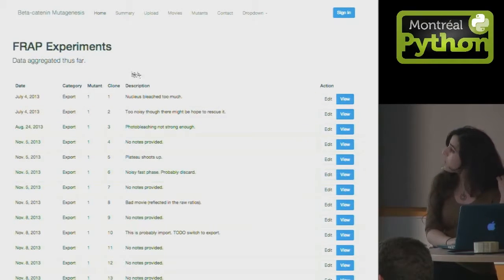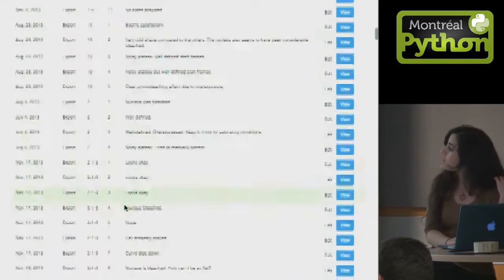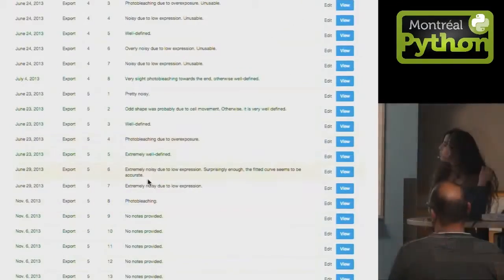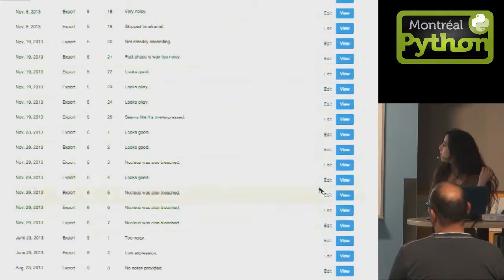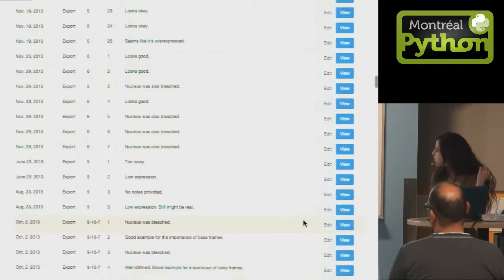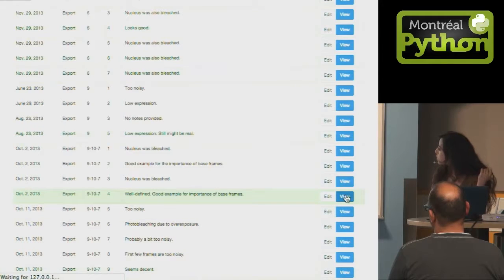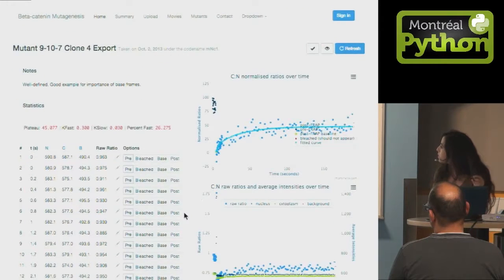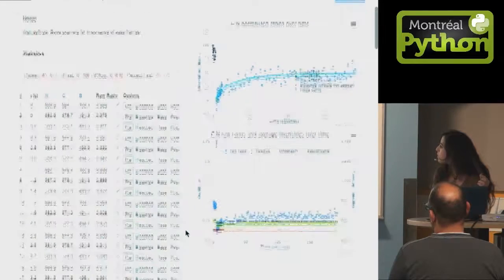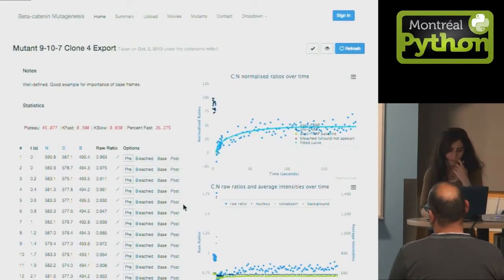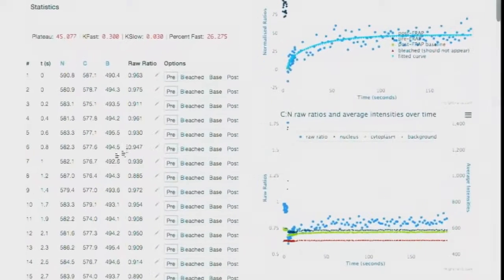So for example, here I have all my experiments, and I have them green if they're valid, otherwise red. And I have some notes, and I can look at them. Let's get a good one. So for example, this one. Yeah, so this is all the data I showed you.